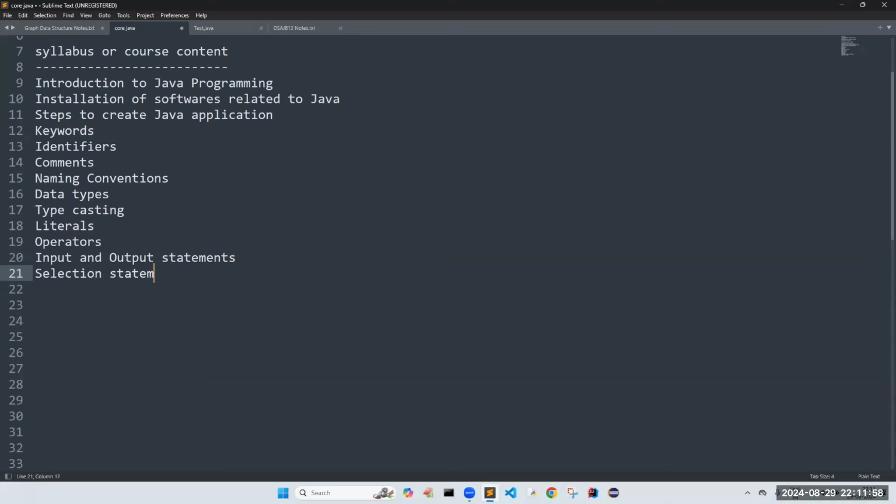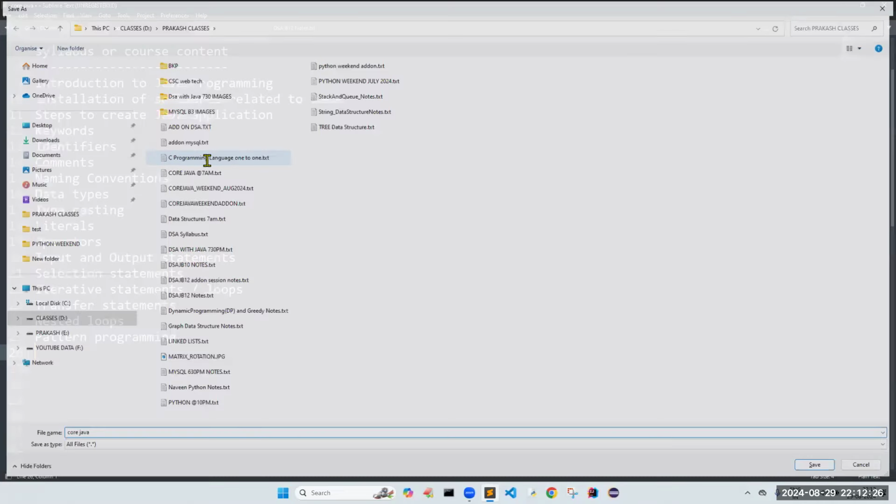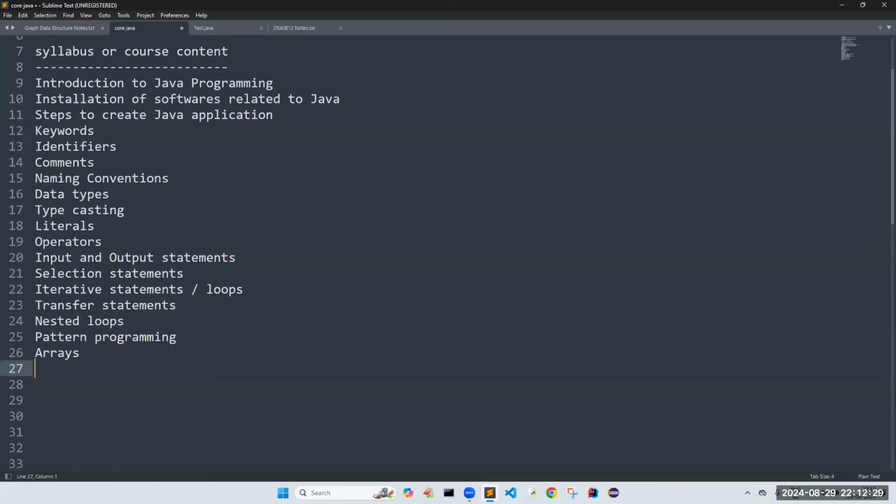Next and after that, selection statements, then iterative statements, which are also called loops. Next, transfer statements. Next, pattern programming, like how to print stars and all. Before that, nested loops: how you can work with nested loops. Next and after that, the arrays concept, then the strings concept, and regular expressions: how you can prepare regular expressions.